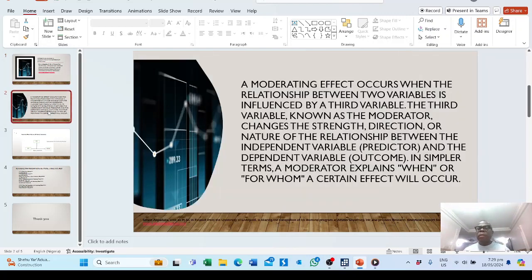A moderating effect occurs when a relationship between two variables is influenced by a third variable. This third variable is known as the moderator. The moderator changes the strength, the direction, or the nature of the relationship between the independent variable, that's the predictor variable, and the dependent variable, which is the outcome variable. Simply put, a moderator explains when or for whom a certain effect occurs.